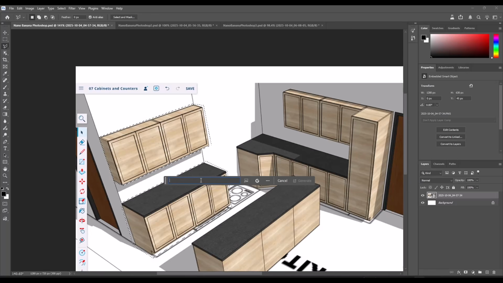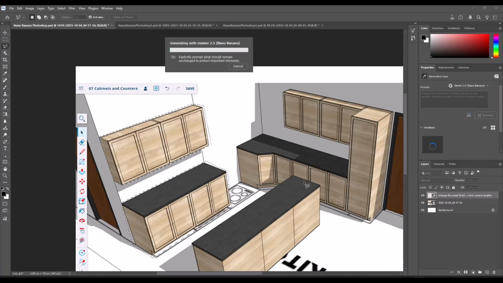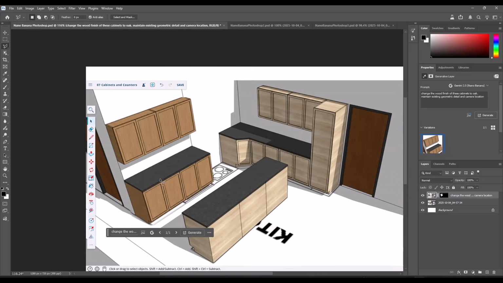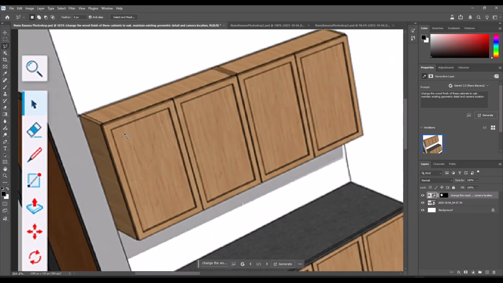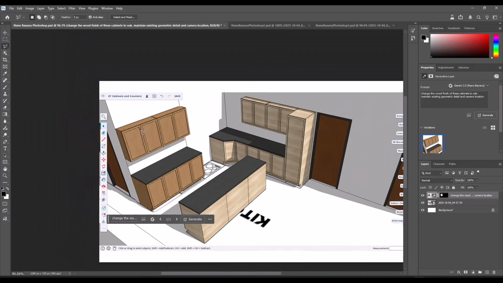So now, if we come in here and we type in change the wood finish of these cabinets to oak, maintain existing geometric detail and camera location, and then click on generate, it's going to go through, it's going to send this to Nano Banana, and it's going to try to make that change. And you can see it did exactly what we asked it to. It went in there and it changed the material of those cabinets, just like this. So super easy to do, super cool change.